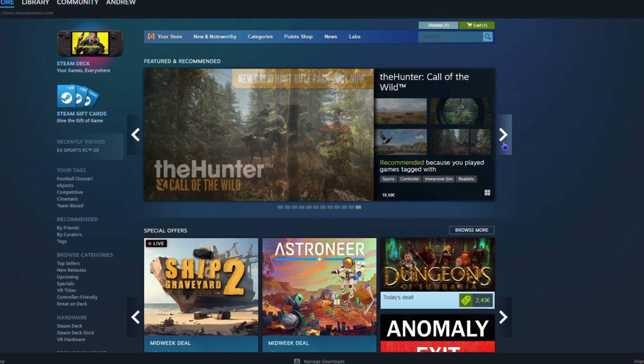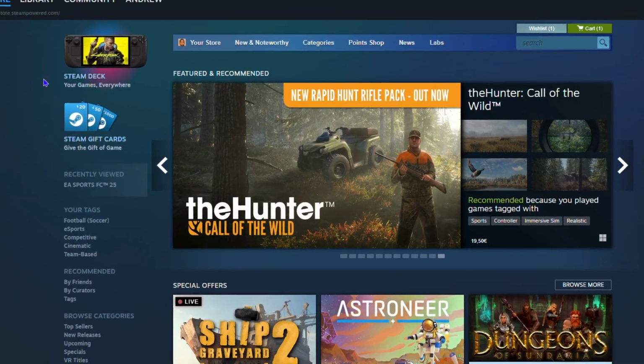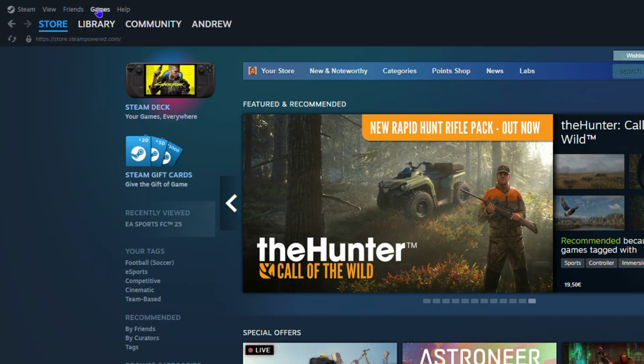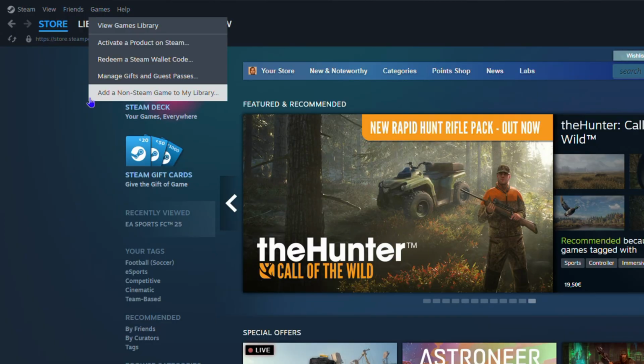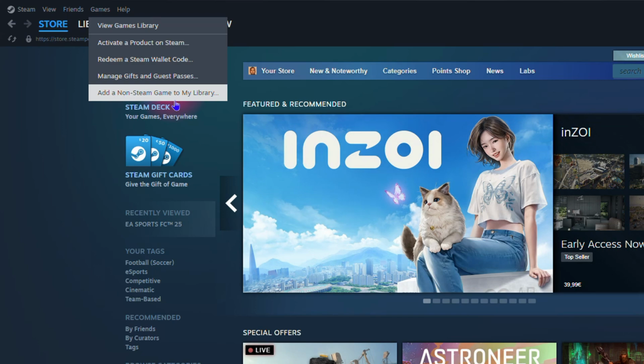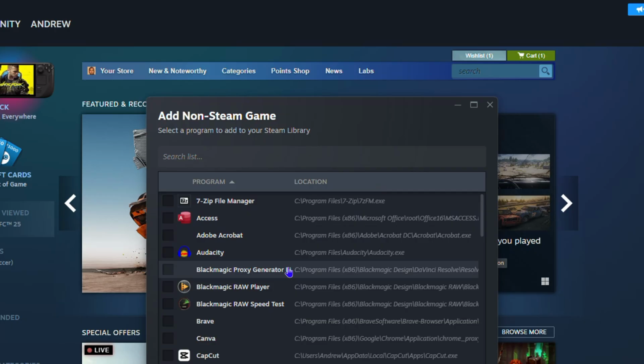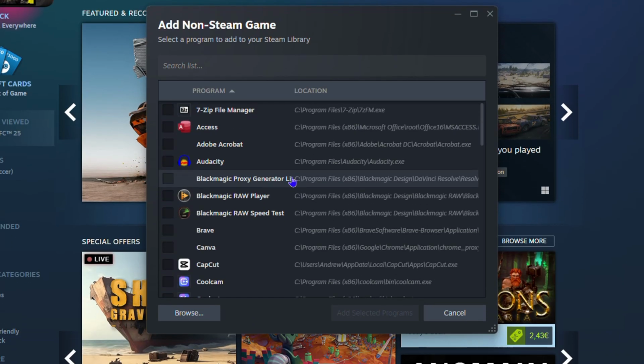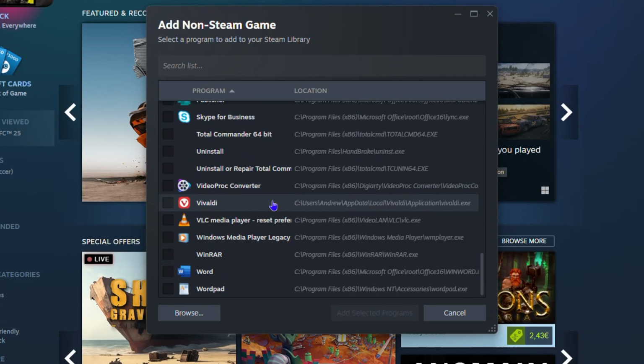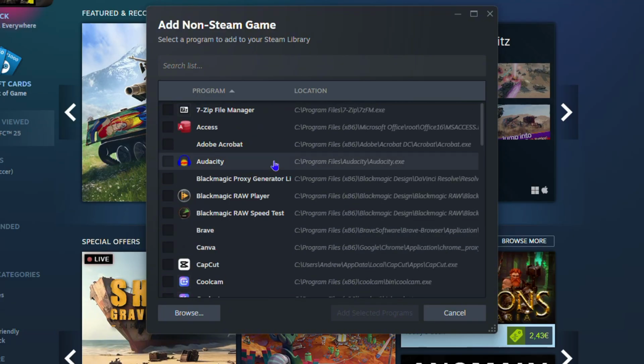So what you wanna do, once you're inside Steam guys, go ahead and click on Games on the uppermost left hand side from the menus. You'll have an option that says Add a Non-Steam Game to My Library. Now, once you click on that, guess what? You will see all applications that you have on your Windows PC. Any application you have, it's there.